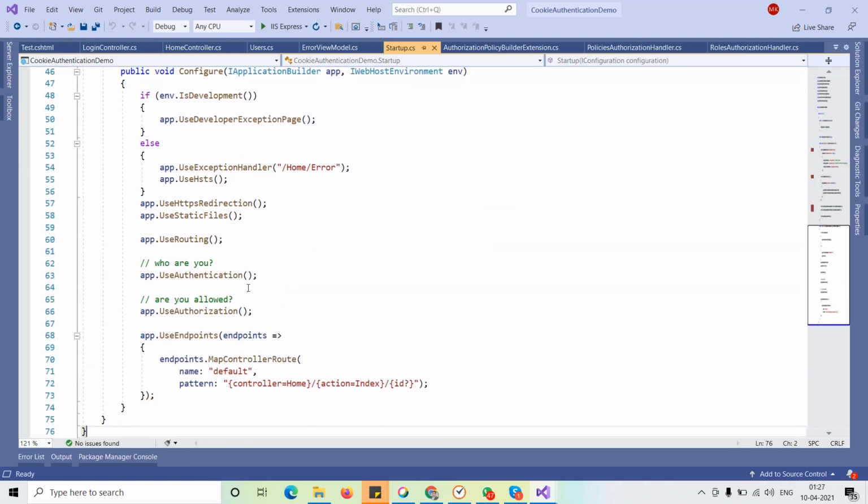Then I have used the authentication. Who are you? So here you will check the user that has particular credentials like username or password, and that is a valid user. And the second thing is authorization. So if he has the permission or not to access that particular action or particular page, that is useful.